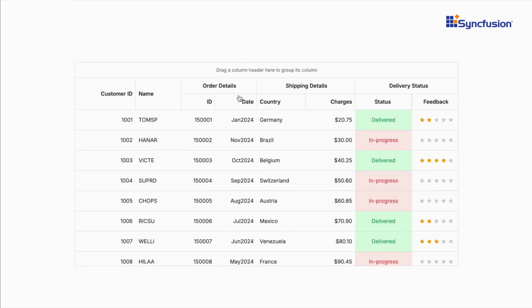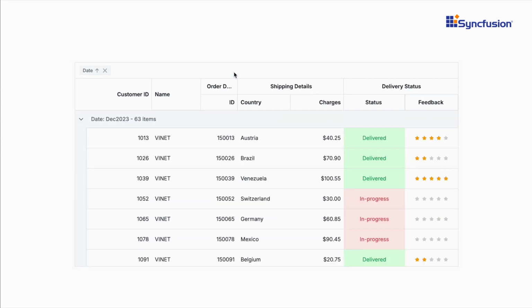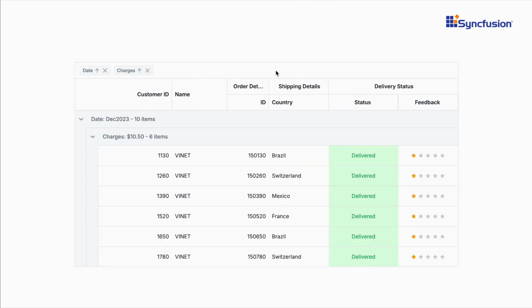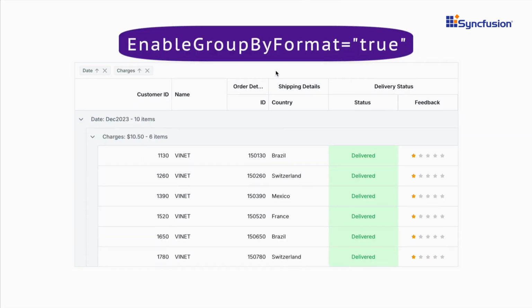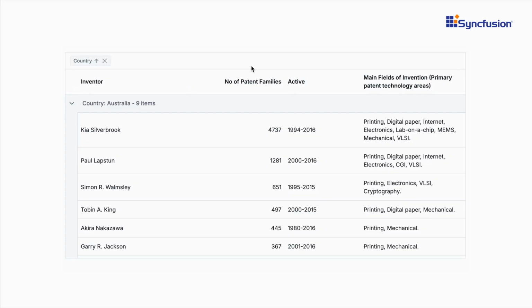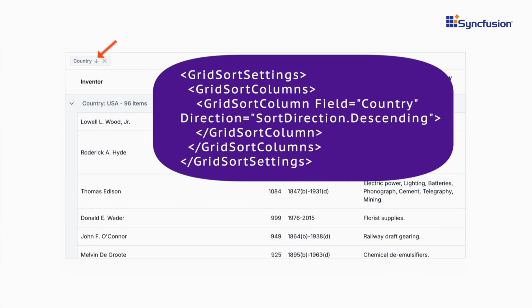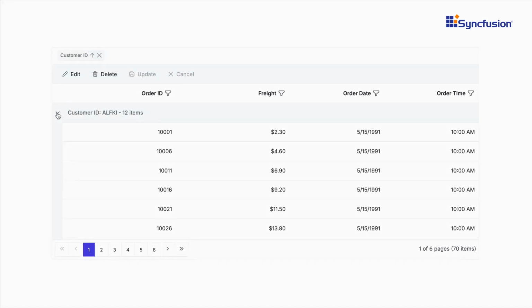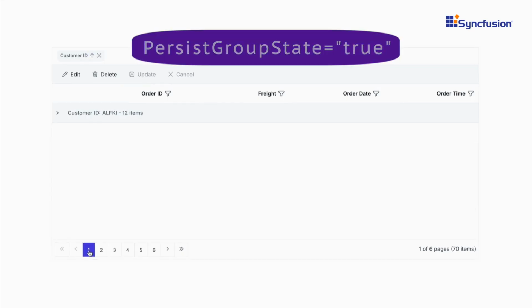For number and date columns, you can group records based on formatted values like months or currency formats by turning on EnableGroupByFormat. Want grouped data to behave consistently during interactions? Grouped columns are sorted in ascending order by default, and you can control sorting through GridSortSettings. To retain, expand, and collapse states even when users sort or navigate pages, simply enable PersistGroupState.